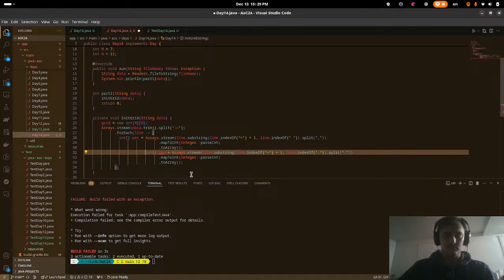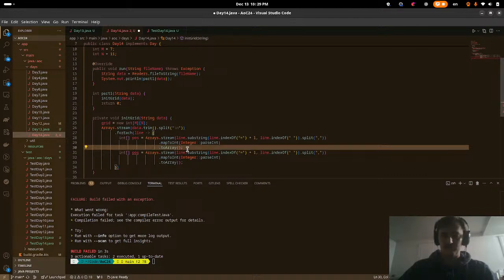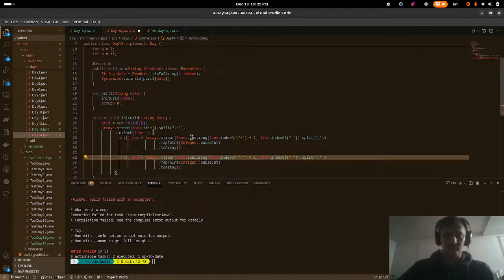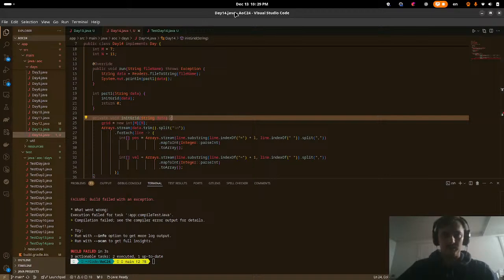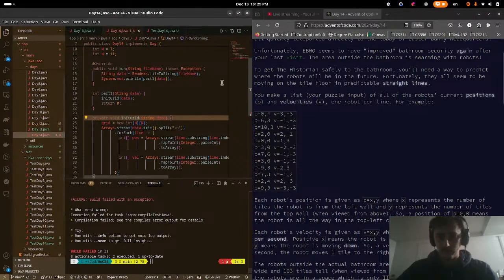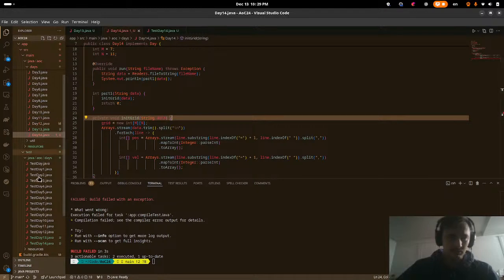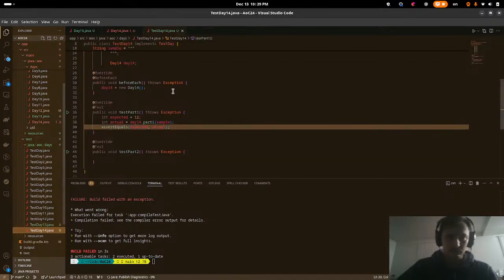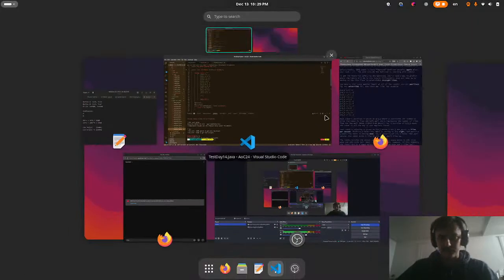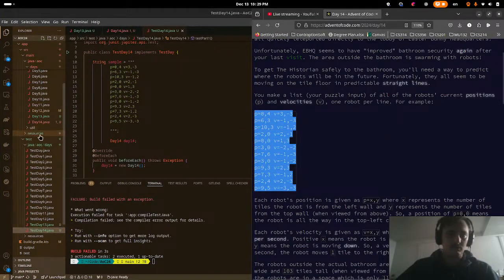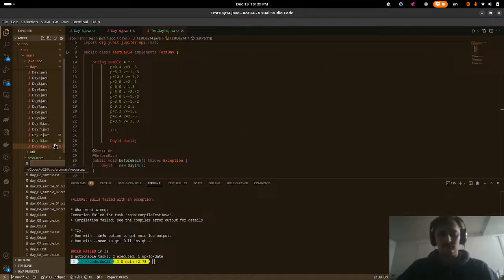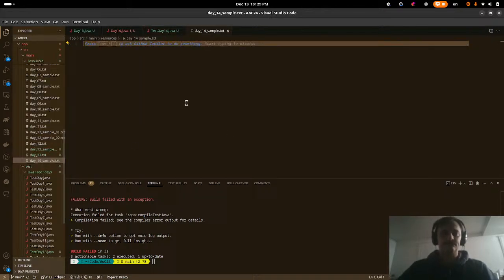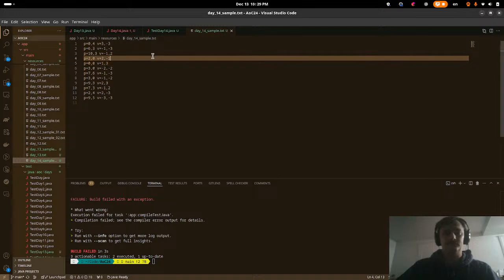The velocity is almost going to look the same. But it's going to be line dot index last index of. Are there spaces at the end? Are those spaces? I can't tell. Oh, not there. Let's get that and put it in a file. No, no spaces.